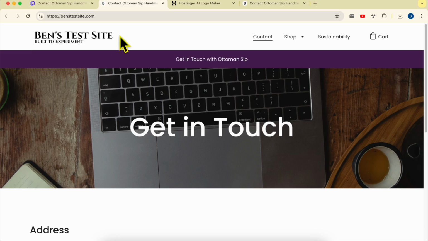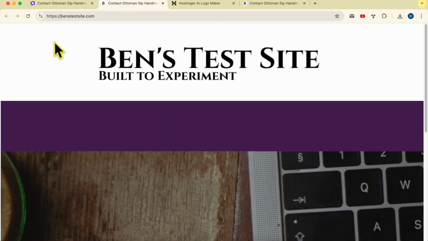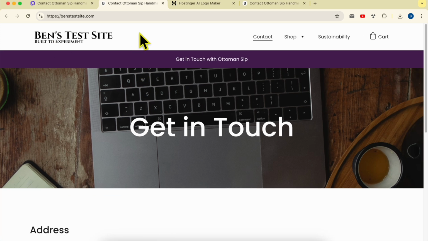Let's view my new logo live, and this is my new logo. As you see, this is how it looks. I think I like this black text logo with this slogan on this white header. And this is how to upload and add a custom logo in Hostinger Website Builder.